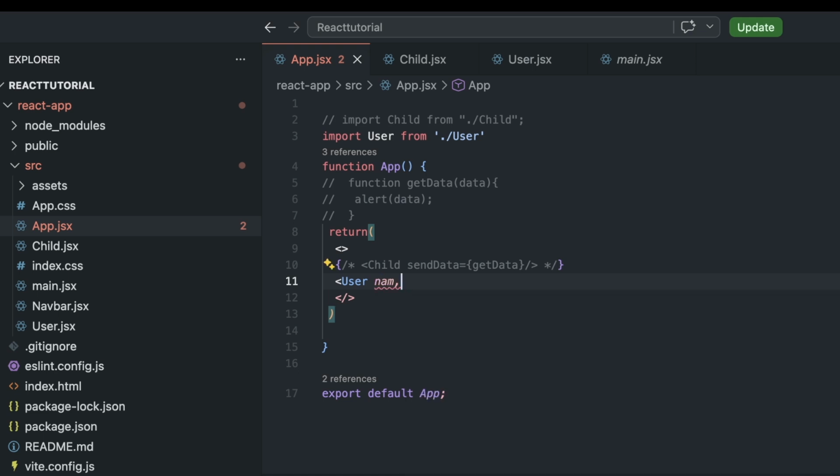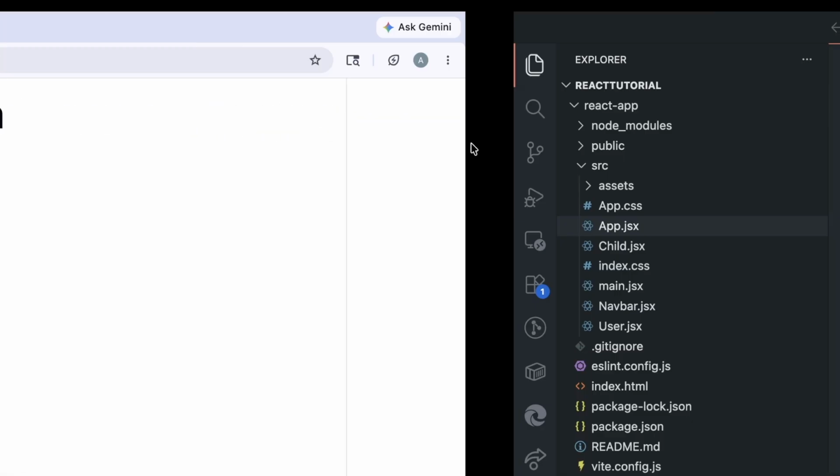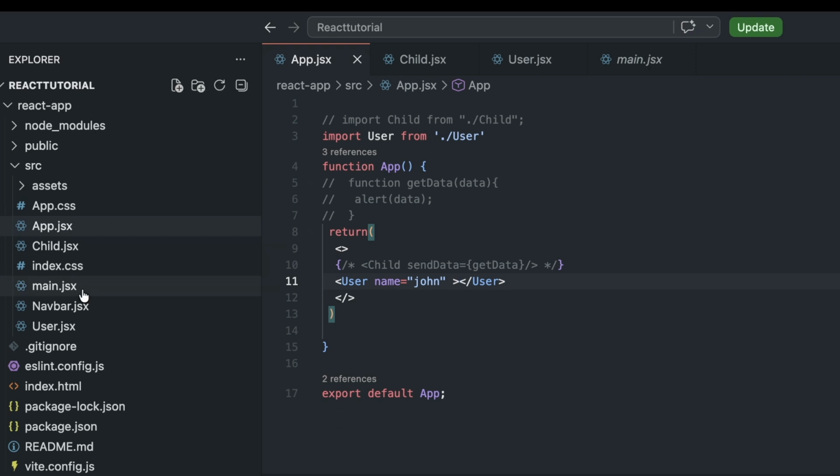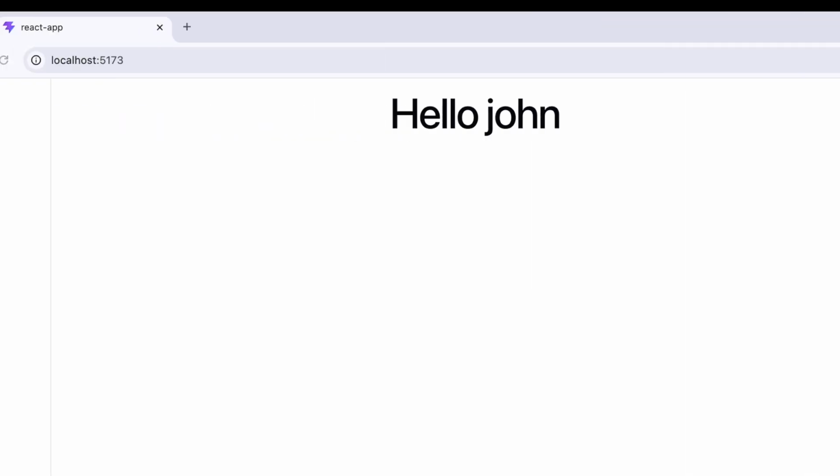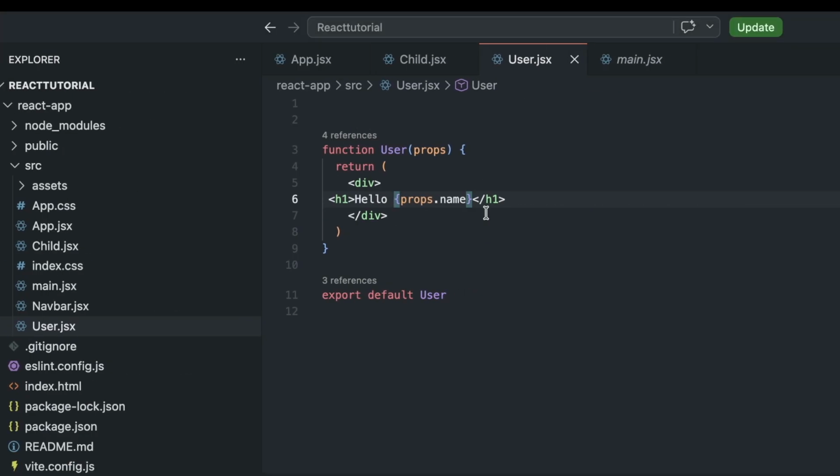Here we write User name, and we pass the string John. You can see Hello John. First we have to give some space between them. Yes, Hello John. We can implement multiple data here.